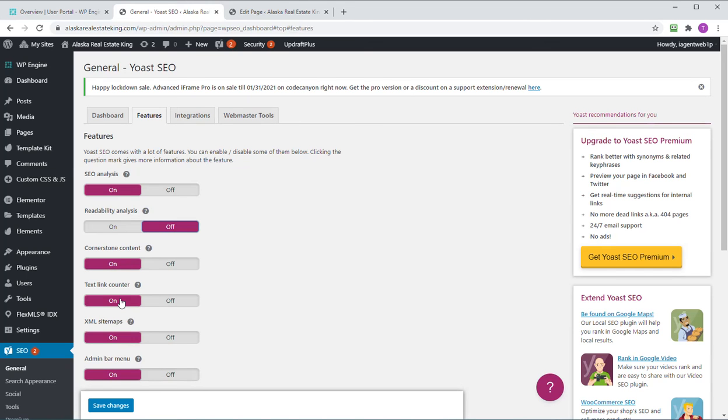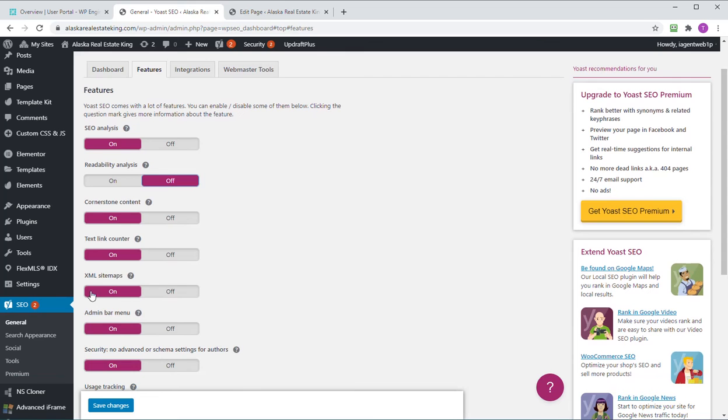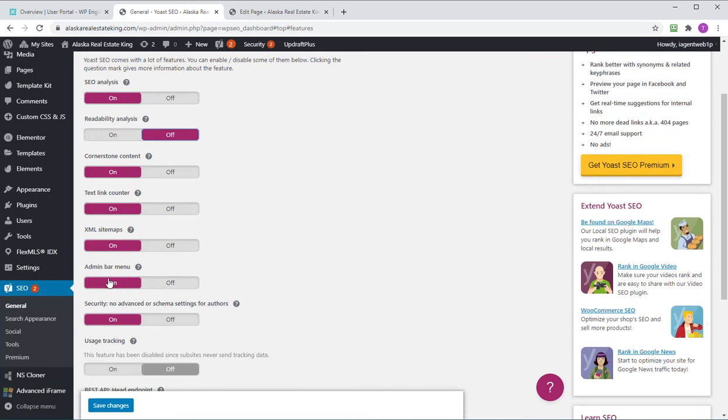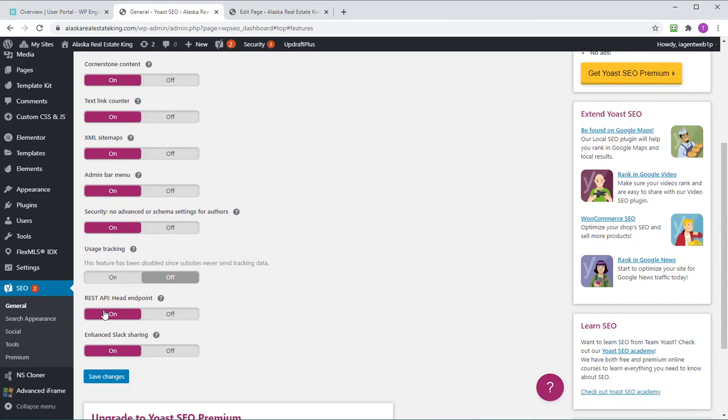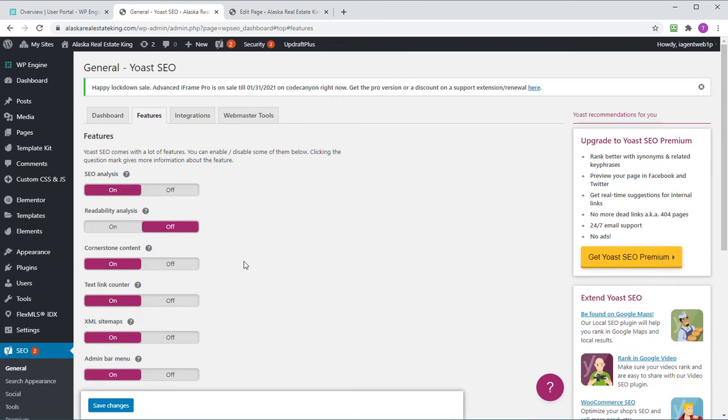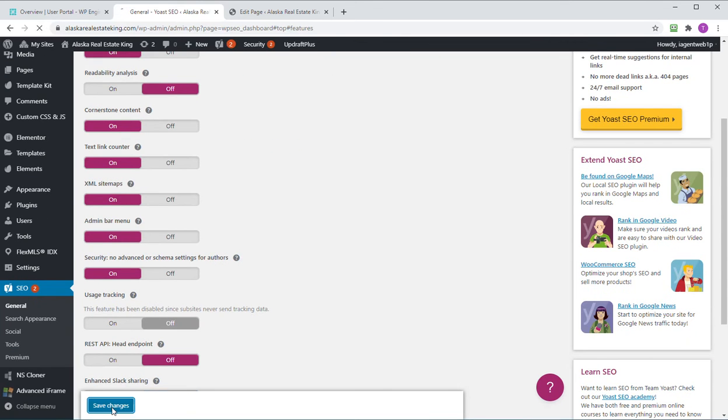Cornerstone content, leave on. Text link counter, you can leave on. XML sitemaps, you should leave on. The admin menu bar, leave it on if you're the only one on your website. The security prevents other people from changing information. If you're the only one on your site, that's fine. And then the REST endpoint, turn it off, it allows headless WordPress sites to use Yoast. You don't have a headless WordPress site. Enhanced Slack sharing, just turn that off. That's only going to affect you if you actually use Slack, and I don't know who uses Slack for SEO. So then just hit save changes.